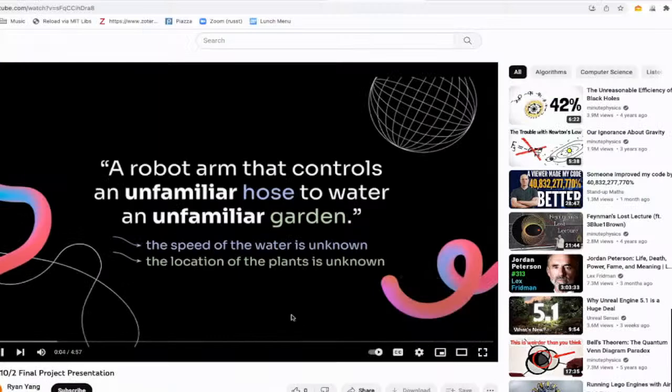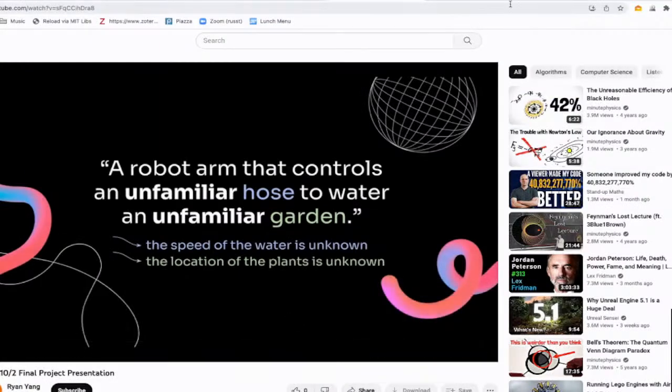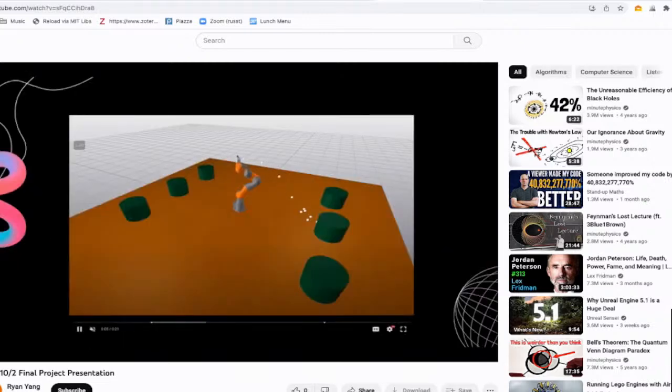Garden Buddy is a robot arm that controls some unfamiliar hose in an unfamiliar garden. The information here is unknown beforehand to the robot arm, so the speed of the water is unknown and the location of the plants is unknown. Here's a little demonstration that we'll dive deeper into later in this presentation.